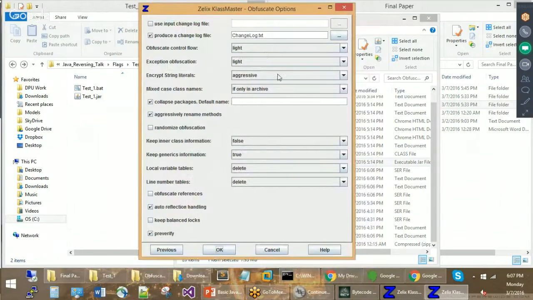The thing we're going to want to do is basically encrypt the string. We could also do flow and other things like that, so actually we'll do that just for the sake of example. So we'll do normal. There are no exceptions, so it doesn't matter. Randomize it, it'll rename the methods for us. We'll keep the inner class information, and we'll get rid of the variable table and numbers. And if there are references to other jars, we could also obfuscate the references.